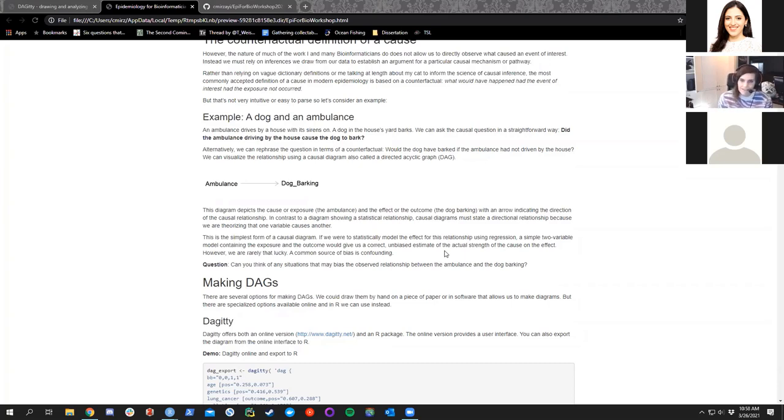And we can ask the causal question in a very straightforward way. Did the ambulance driving by the house cause the dog to bark? And then we can reframe that in terms of a counterfactual and say, would the dog have barked if the ambulance had not driven by the house? In that framing of the question, we're thinking about this alternate reality, this other universe where everything else is the same, except that this ambulance didn't drive by this house. Perhaps it took a different street in this parallel universe. And we want to ask, would this dog still have barked?